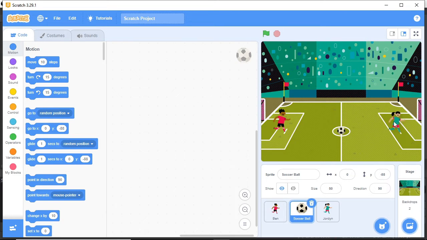But do you know what the problem is? Yes, the problem is this. Jordan is facing another side, but we want Jordan to face this side. So what do we do for that? We have to move their direction to the opposite side.